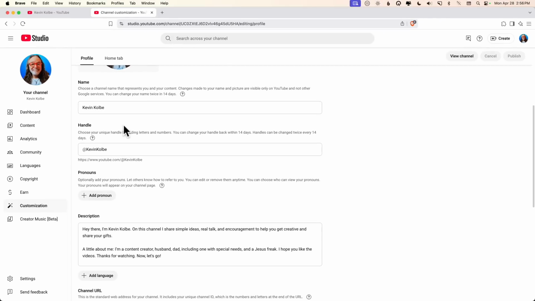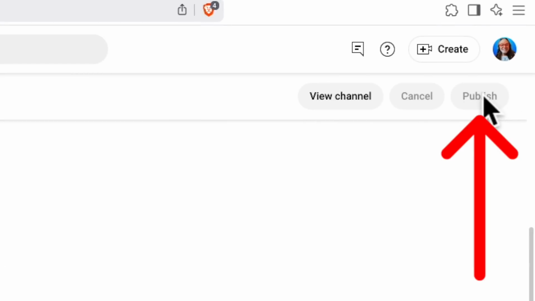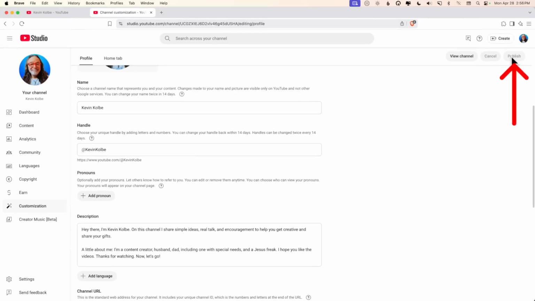The key to everything we're going to talk about is make sure you hit publish. I think this will actually say save or publish when you're done. If you don't do this, your changes won't take place when you need them to.